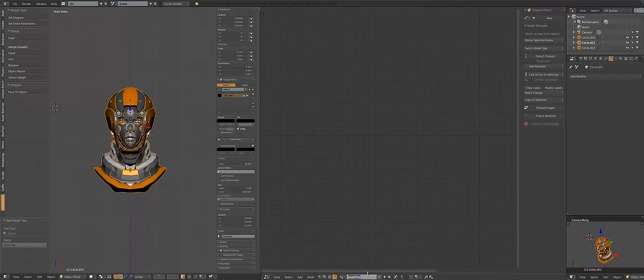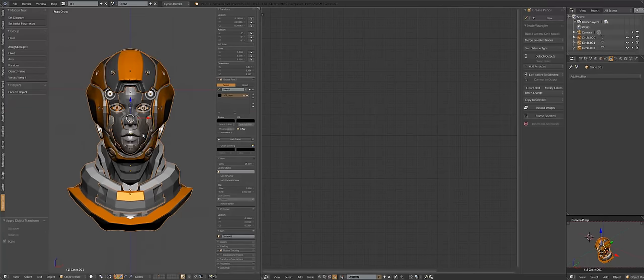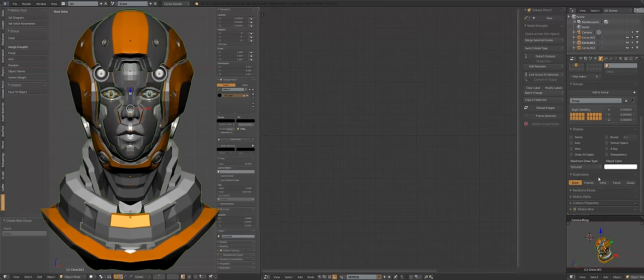Origin to geometry. I didn't want to remove their location. All right, so everything's set. We'll choose to make it all a group. I think you do it like this, and then.